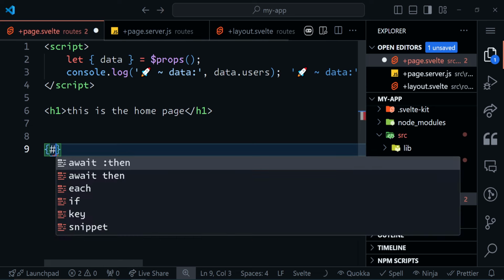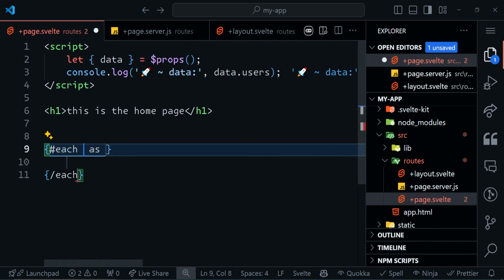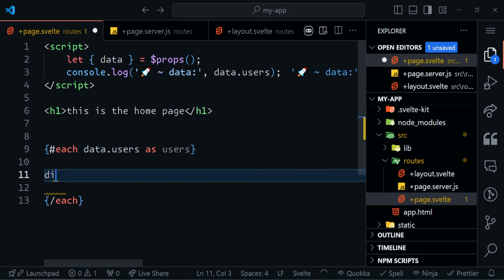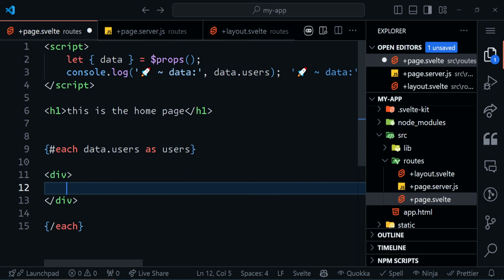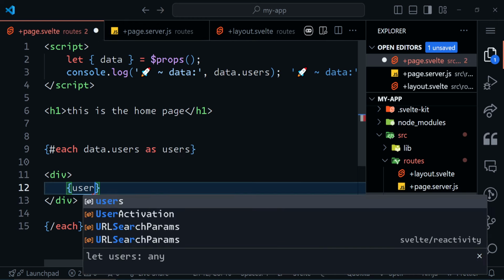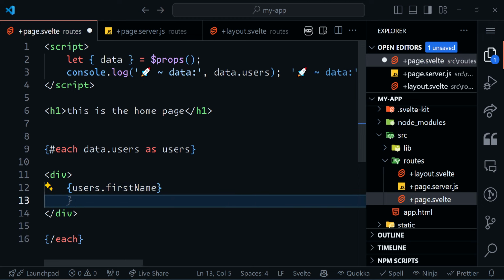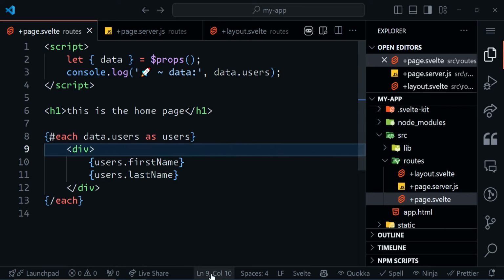I can just loop through that, iterate through the users, data.users as user, and I will get the user.firstName and also the last name as well. So user.lastName. Save this.